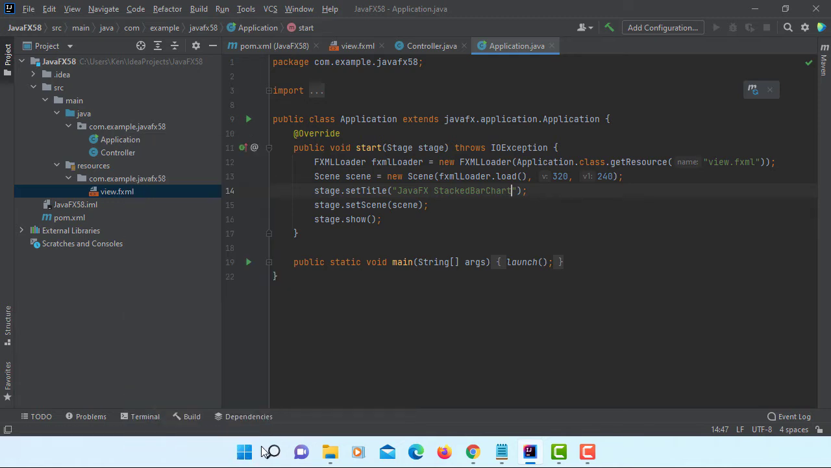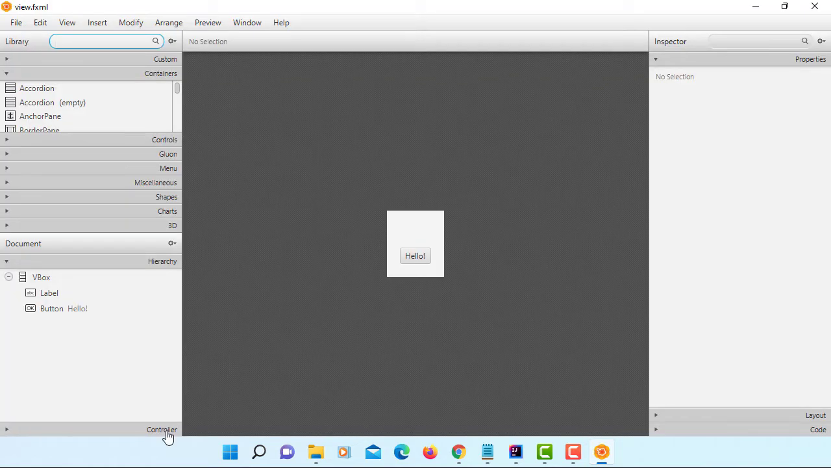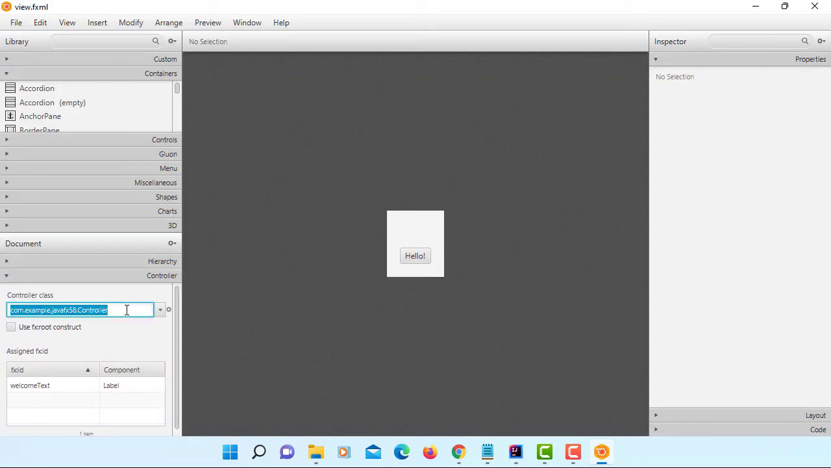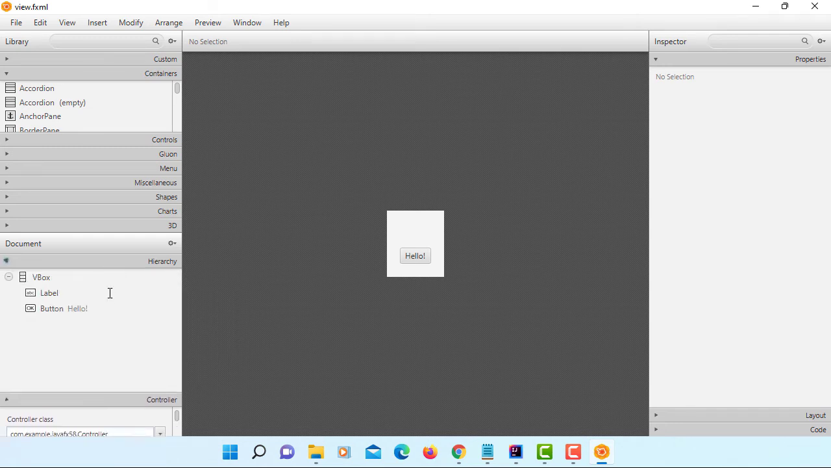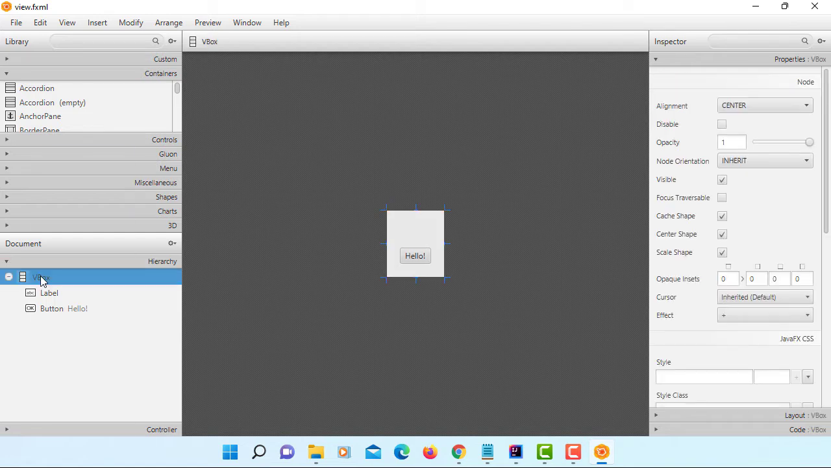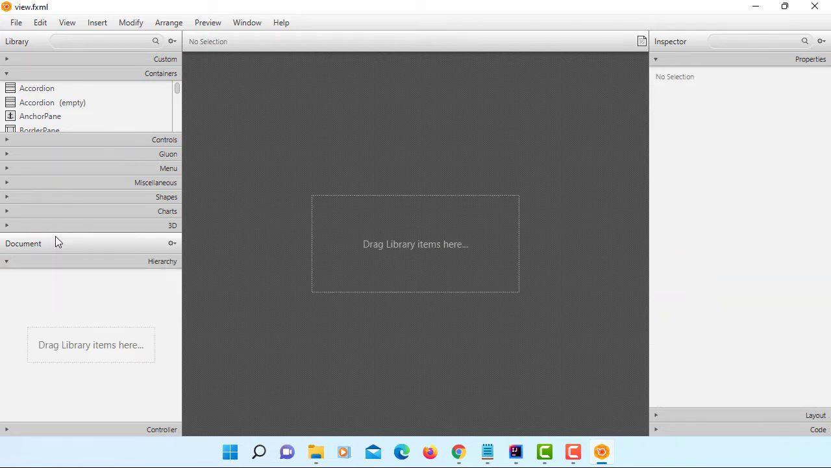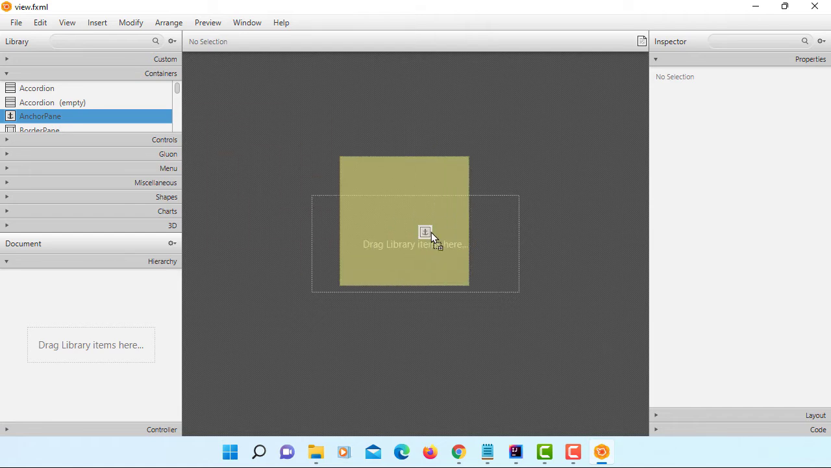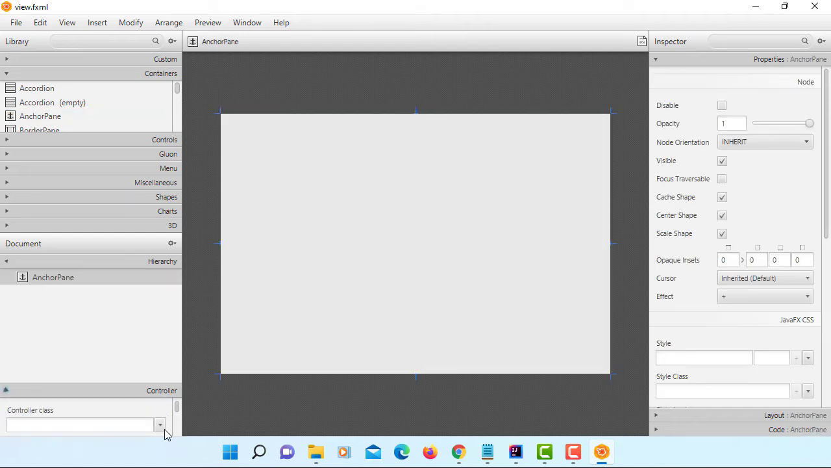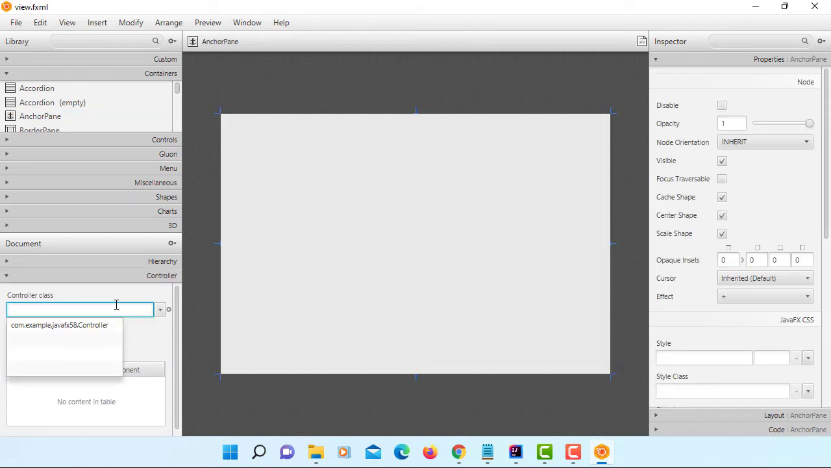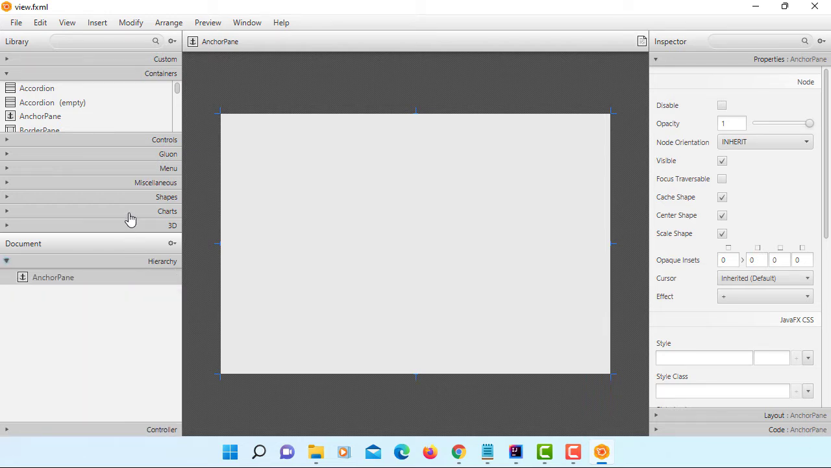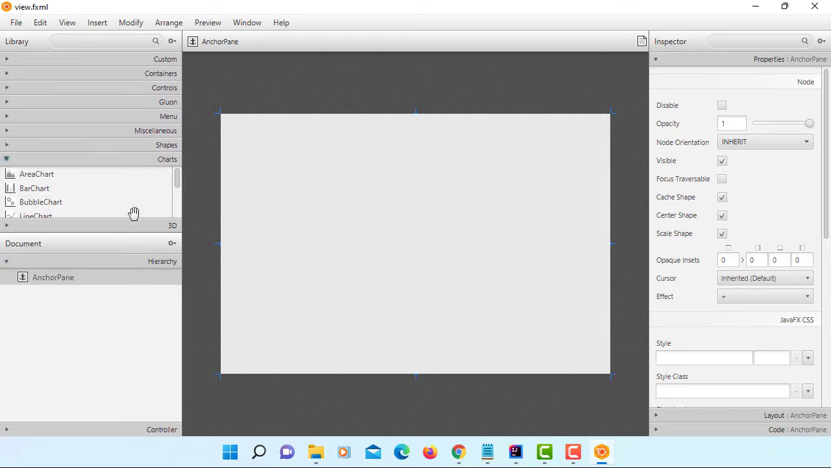Let's open in SceneBuilder. Copy. Let's remove VBox. I'm going to use AnchorPane. Paste it so that your controller can find the JavaFX XML documents.